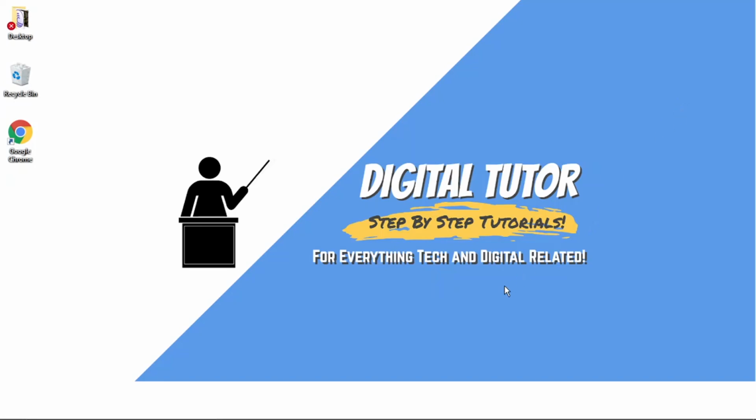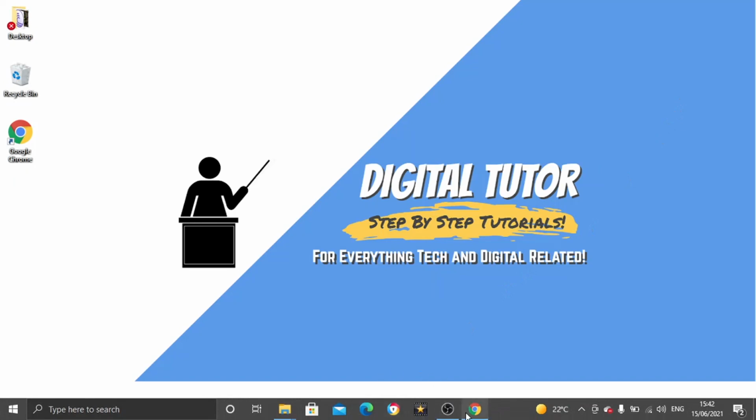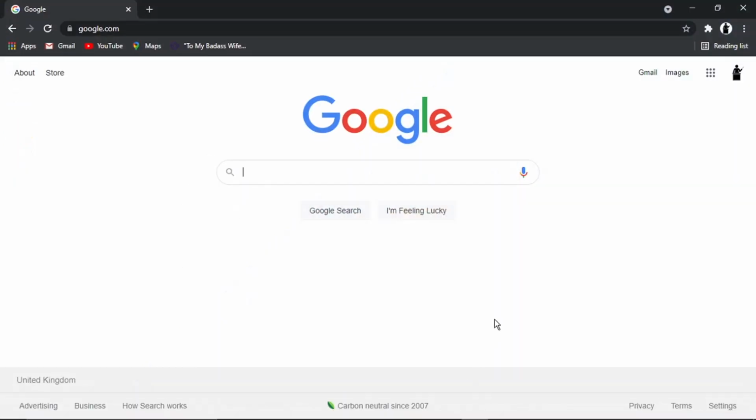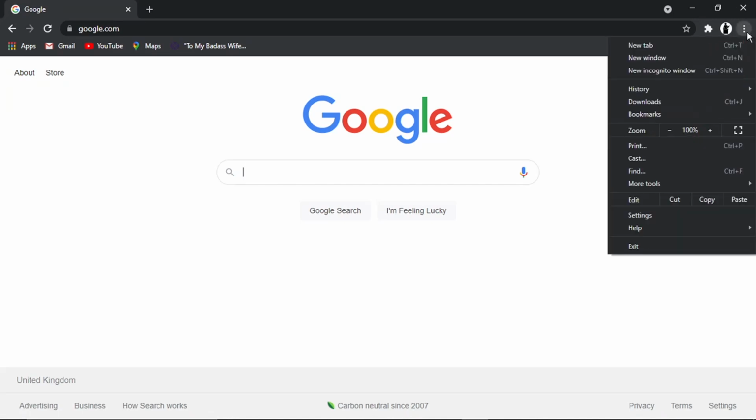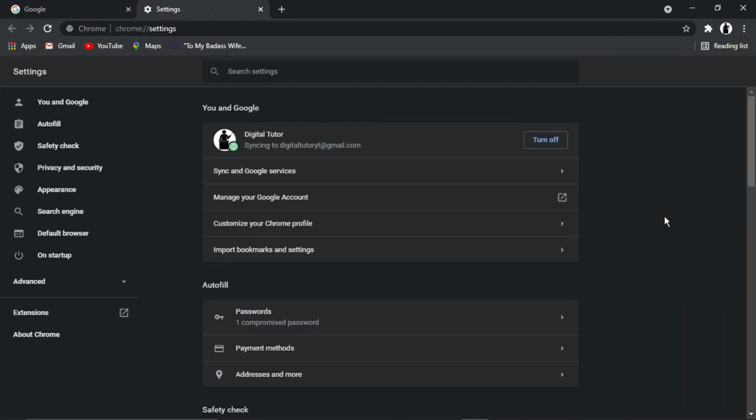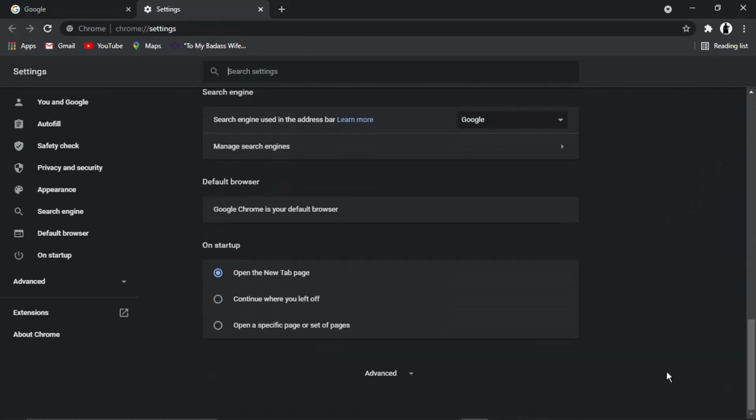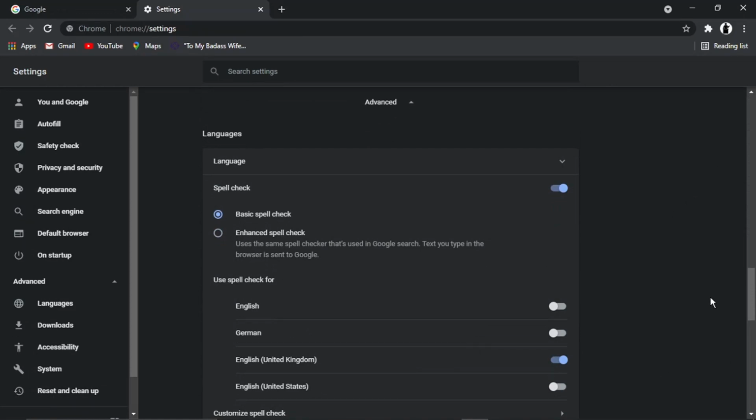So what you need to do is actually open up your Google Chrome browser. And then what you want to do is click the three dots up in the top right-hand corner, and then come down and click onto Settings. So from this page, the best way to do it is if you scroll all the way down to the bottom, there's an advanced section. Go ahead and give that a click.